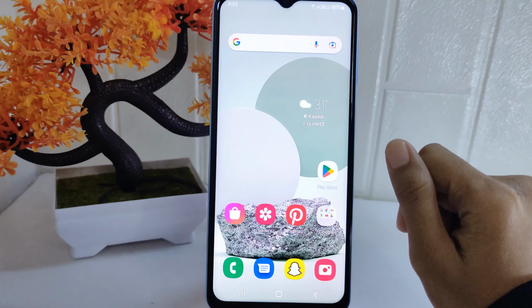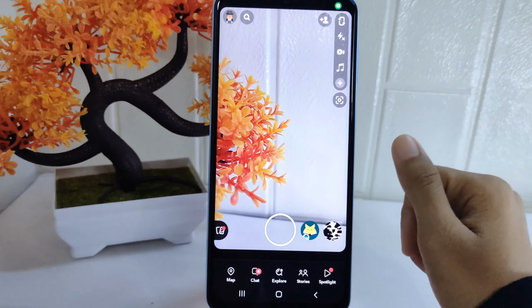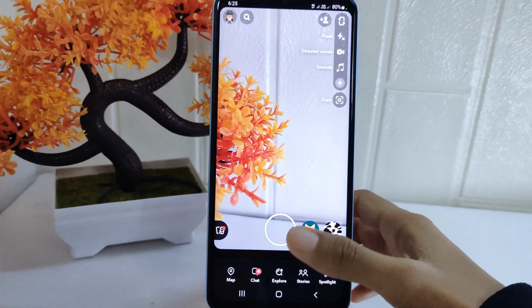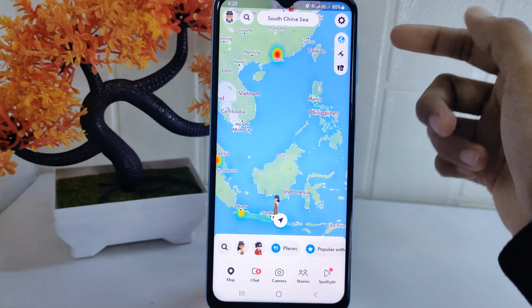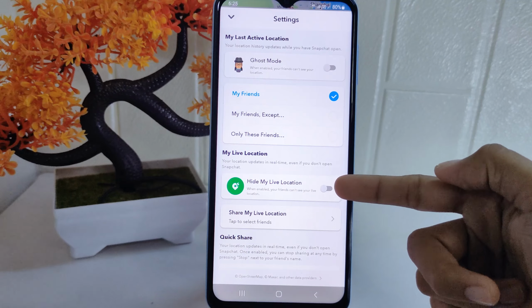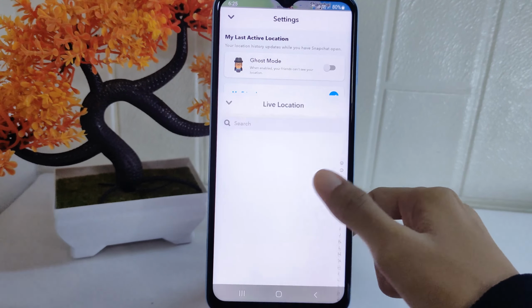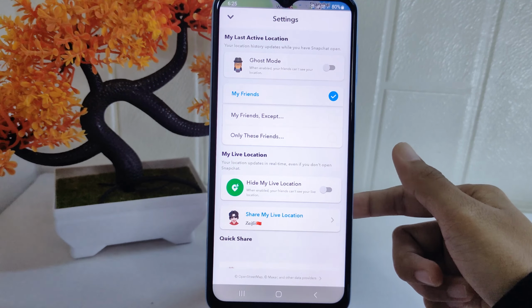Okay, first things first, open the Snapchat app on your device. Okay, so now you can enter the Map tab. After that, look for Settings and then tap on it. Okay, so now you can turn this toggle off to share your live location. Okay, after that, you can select to whom you will share your live location and then click Save.